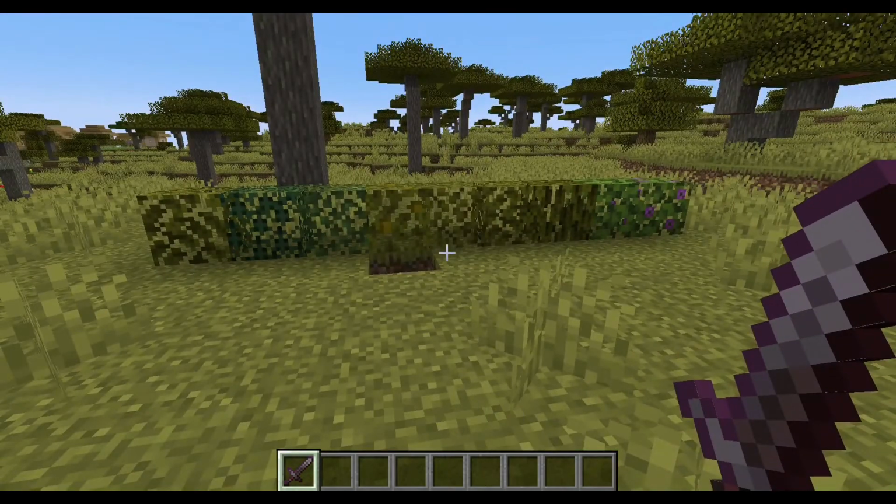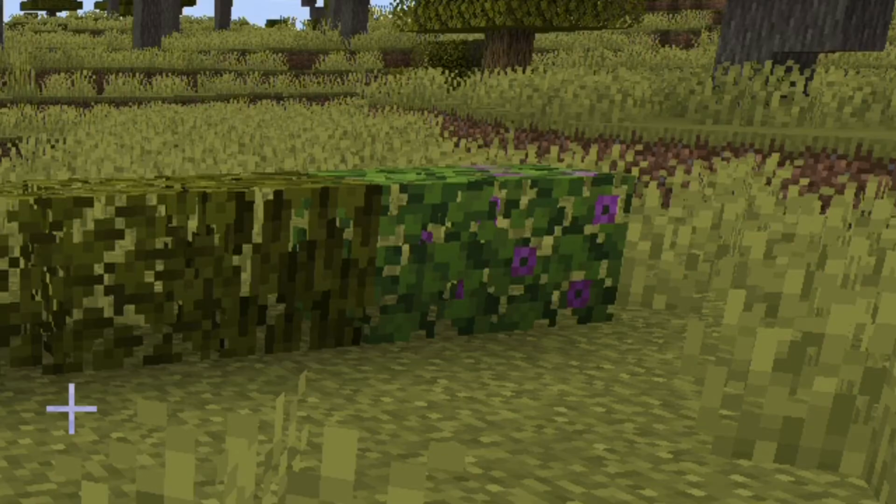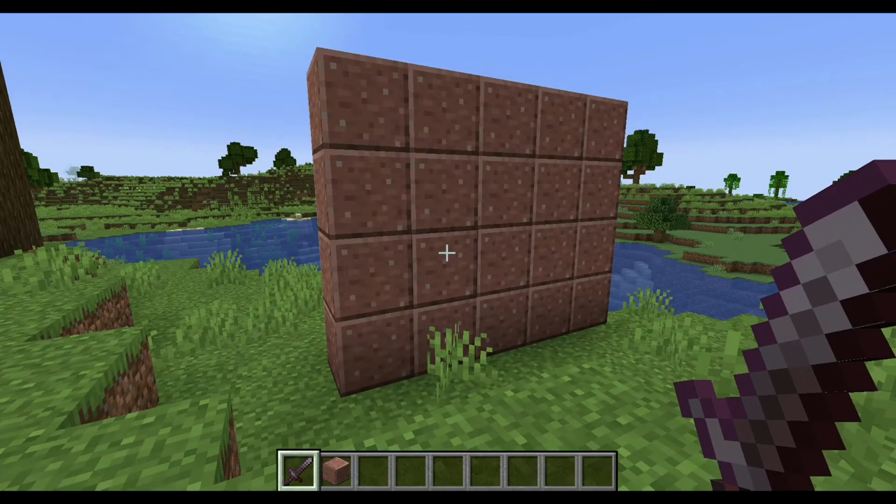Bonus tip, if you want to build a house in this biome, and you want to use leaves, it's probably not a good idea. As you can see, most of the leaves here look pretty dead, except for spruce and azalea for some reason. The next wall we have is the granite wall.